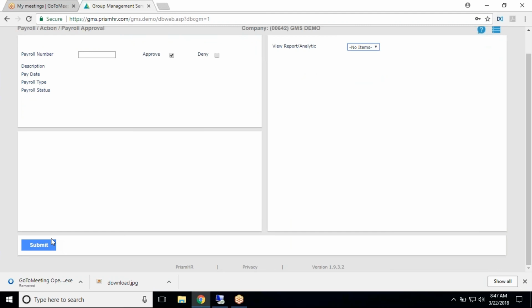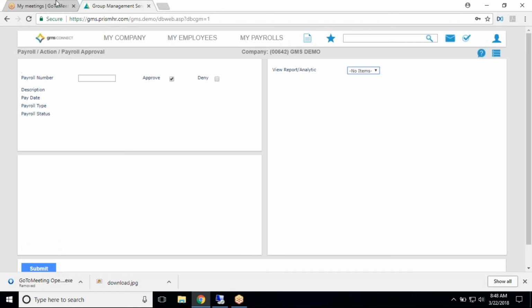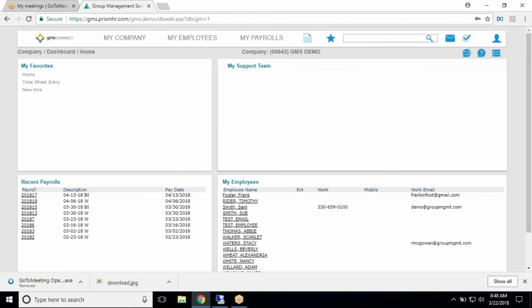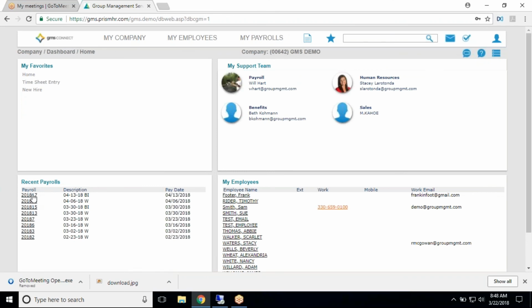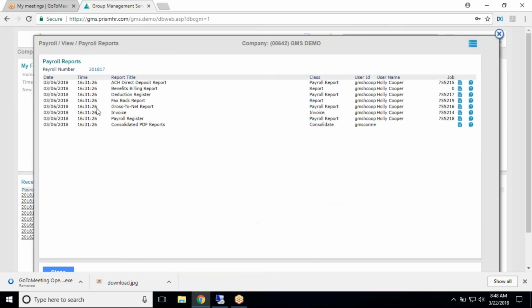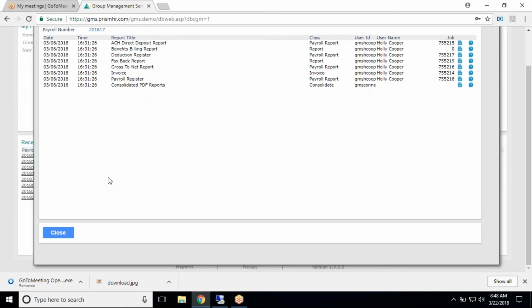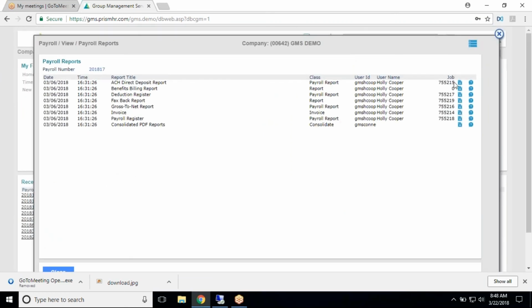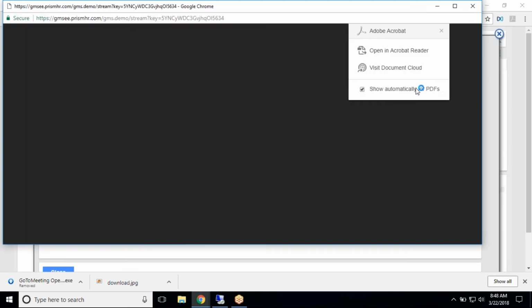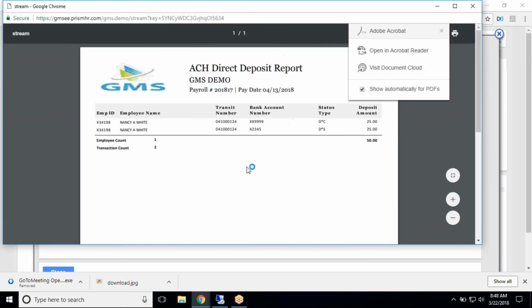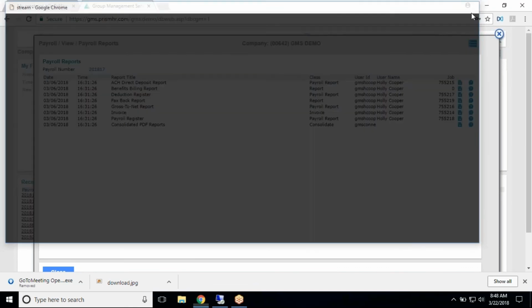If there's anything that you do need to change on your payroll, let your payroll processor know, and they'll help walk you through that. So if you go back to your home screen, your actual payroll will show up right down here under recent payrolls. You can click on it and you can find all of your reports, and it will walk you through everything that you need and want to view for your payroll. You can download your reports right here, so you can open them and download them, and they'll show up right here for you.